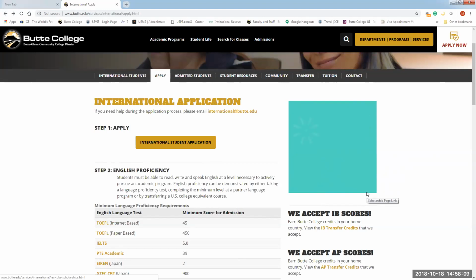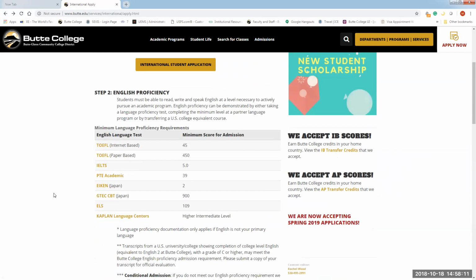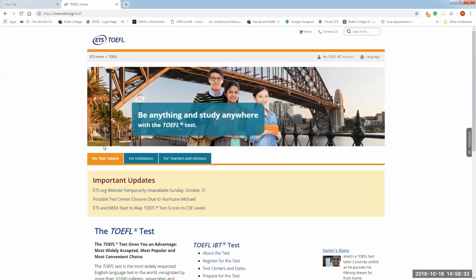Step number 2 is the English proficiency test, or English proficiency. So students applying to our college will need to be at a certain level in English, and to be admitted to our college, you need to meet the requirement of one of the tests provided in this chart here. Each test listed is a hyperlink to the website of the test. So I'm gonna click in here to show you. That will take you to the TOEFL test, for example, and then you can search within the website for test centers and dates.